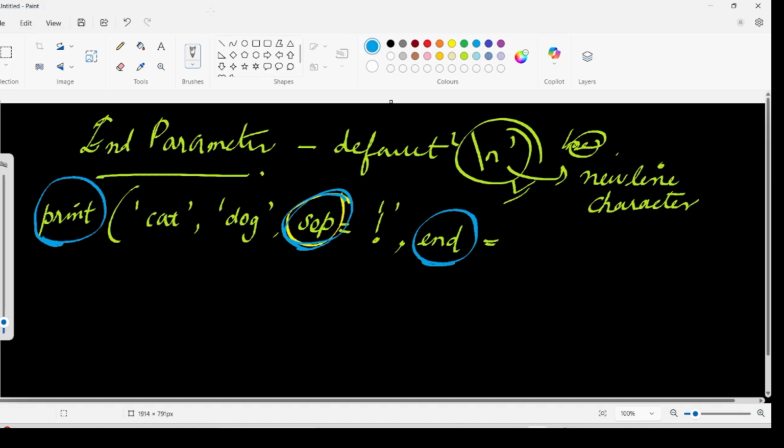So cat, dog, sep, end, and I am going to use 3 exclamation marks and a backslash n. What would be the output? So how are we going to think? It says print cat, dog, so values first, and then sep, and then end next. So obviously the syntax is correct.